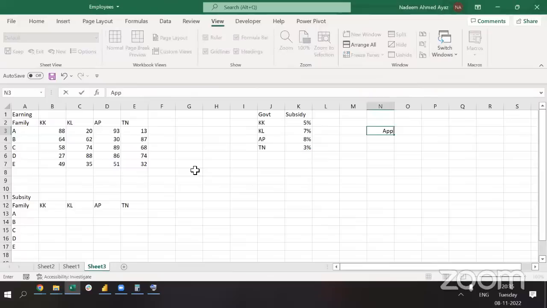I will go back to the same example we chose at the beginning.